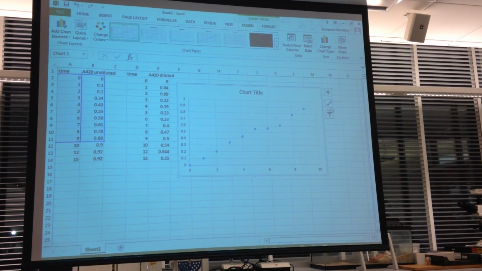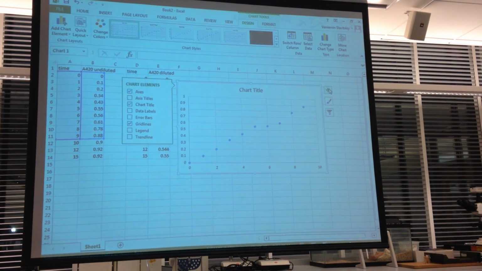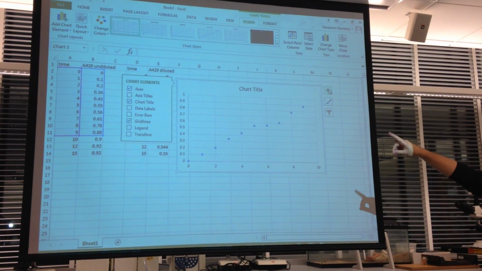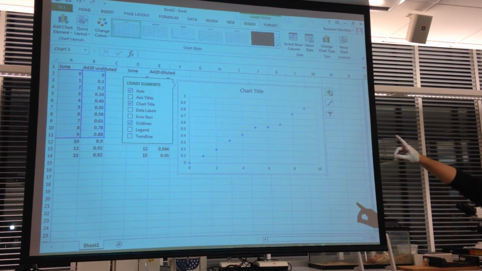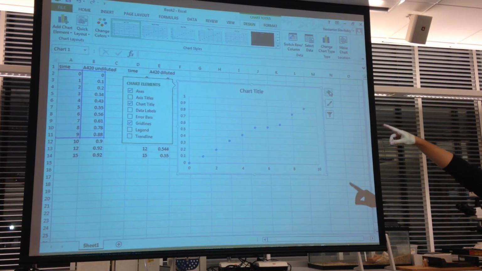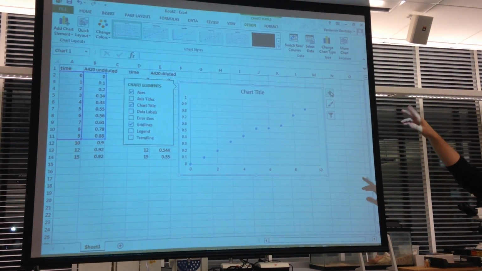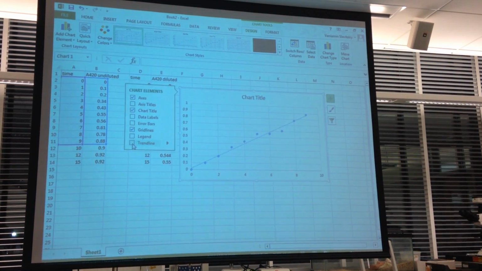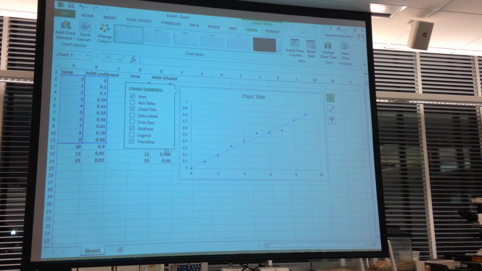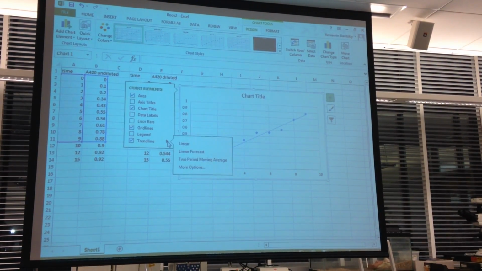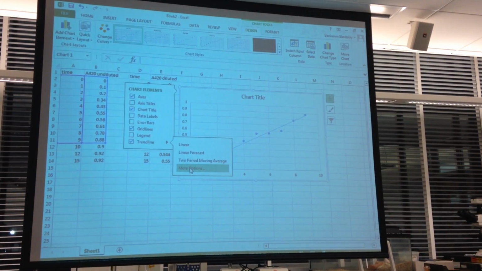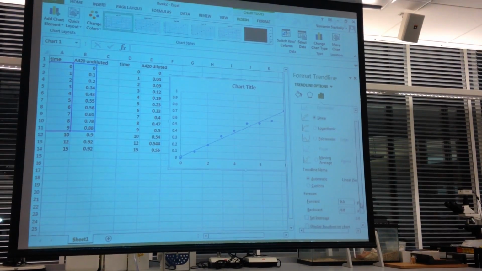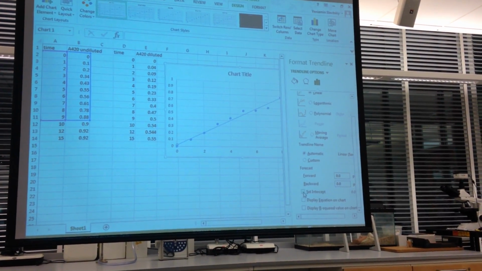Then on this, we're going to need a trendline. I clicked on that plus to get the menu for chart elements. I think on the Mac, in some versions, it's up in the upper corner. You need to get into this menu, click on Trendline, check that, and then go here for more options. Go to More Options, and then what you need to do is go to Set Intercept.